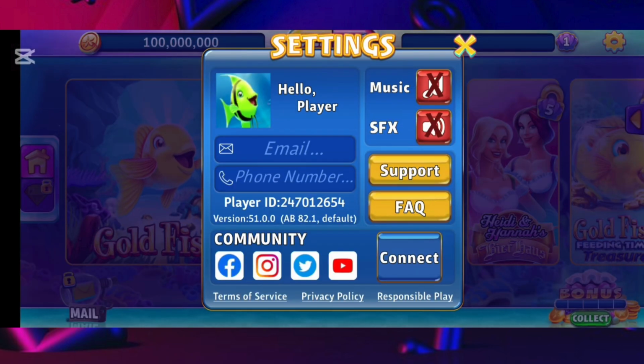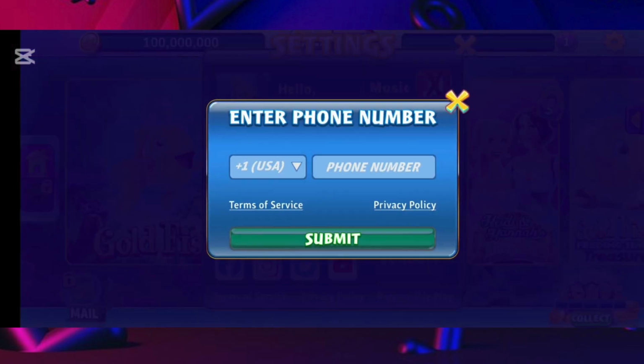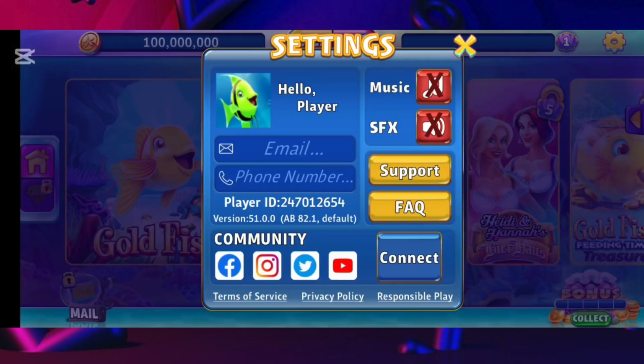If you want to create your account using your phone number, you can tap on this phone number field. You can select your country code. You can enter your number and tap on submit.